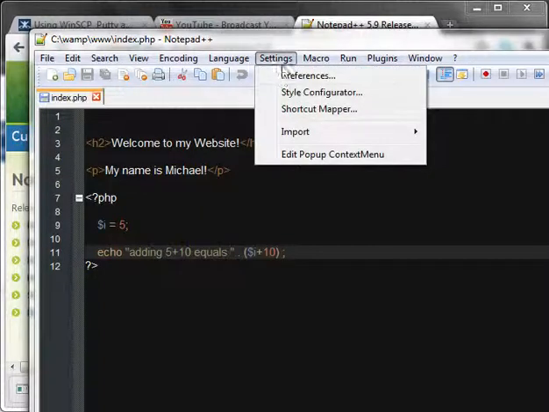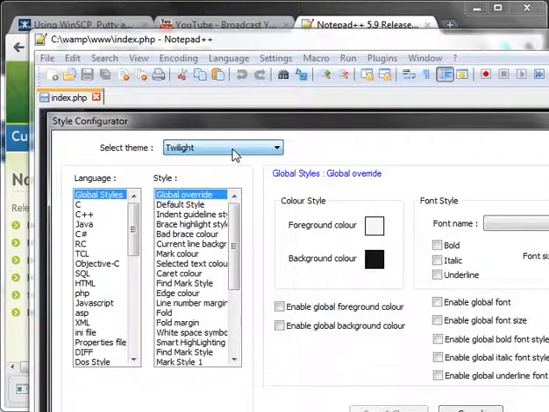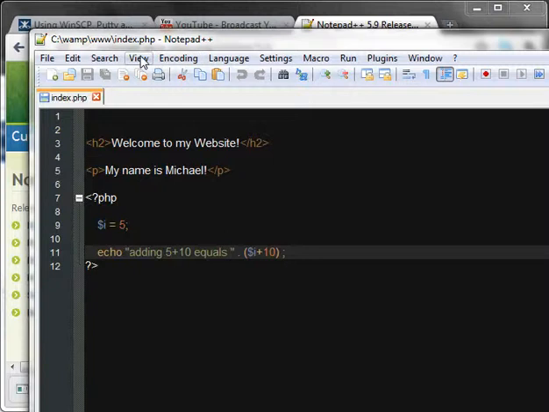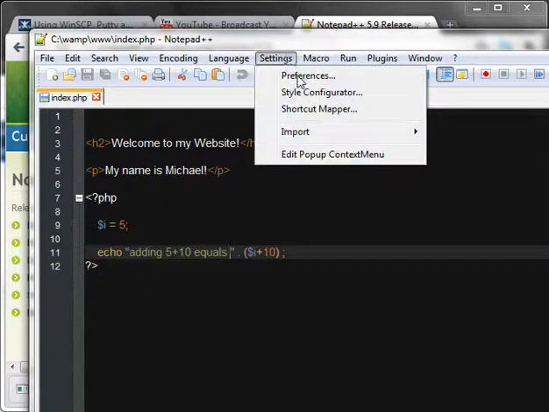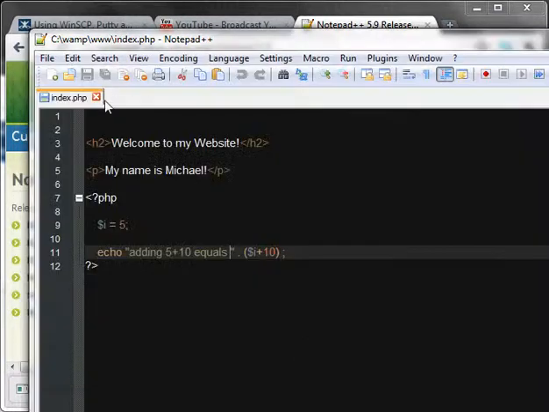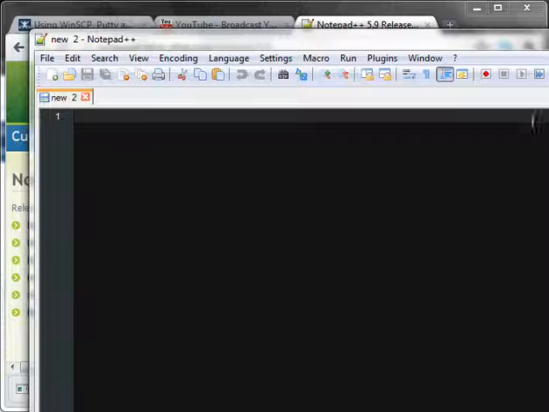You need to go to Settings, Style Configurator, and just make that a Twilight. This is the best, I just like this theme. Just choose that so that we stay consistent. You can also go to Settings and Preferences and change some of the settings underneath. I like to check Show Close button on each tab, so that when I have a lot of files open and want to close a certain file, I can just click on the X and it closes automatically.